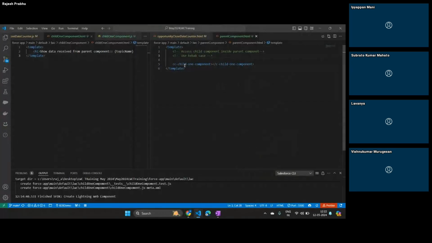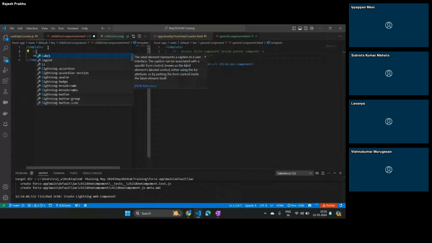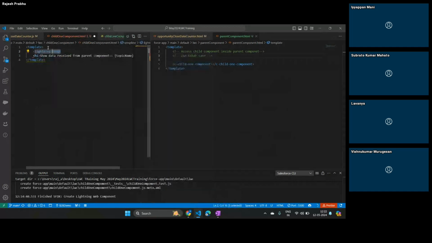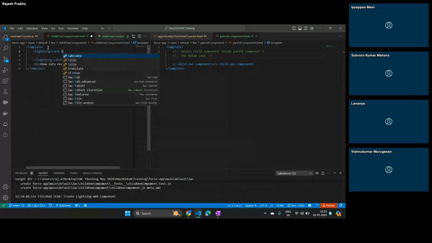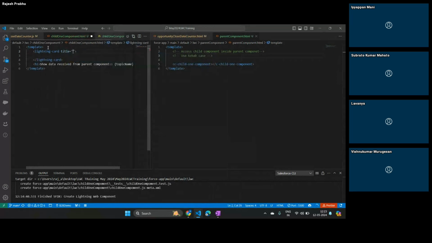So now, how do I send the data? That's the next thing, right? The child is receiving data from the parent. Okay, now I'll move this one into this.